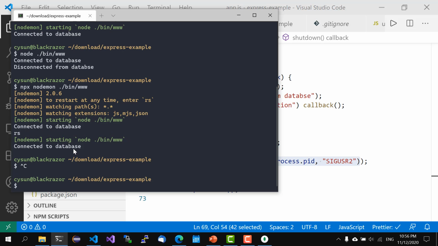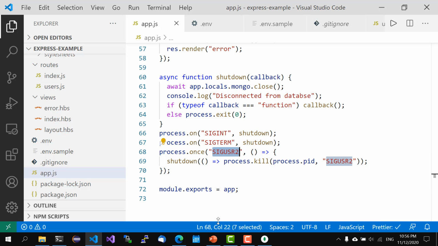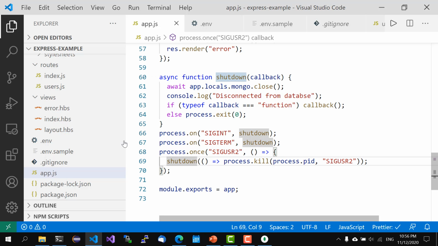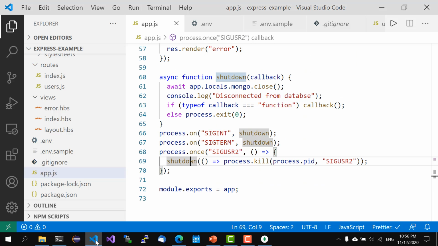Yeah, so when nodemon restarts, it should send SIGUSR2. For whatever reason, it's not. Okay, I'm not quite sure about this. I'll test the code again and see if it's because of a different platform or something. I'm not quite sure. Okay, but at least for the first two signals, it works. That's, I guess, good news.